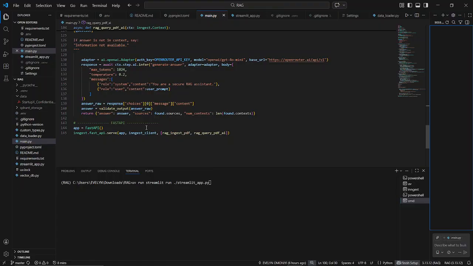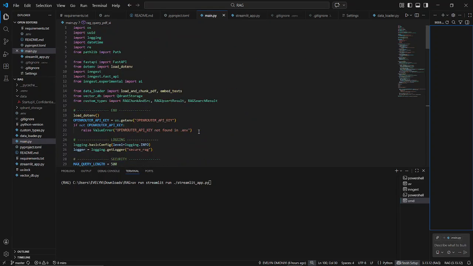So I have my modules. I have the custom modules, which are the data loader, the vector DB, and the custom type, which are all here. Let me first start with the main, because this is where the interface, basically the whole prompt, actually literally starts from.